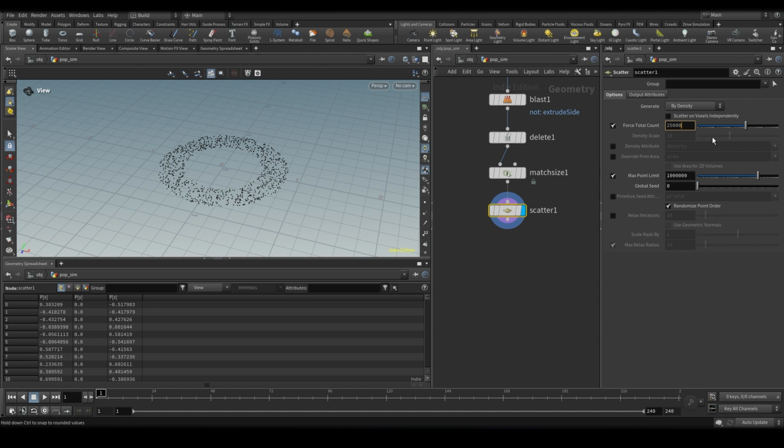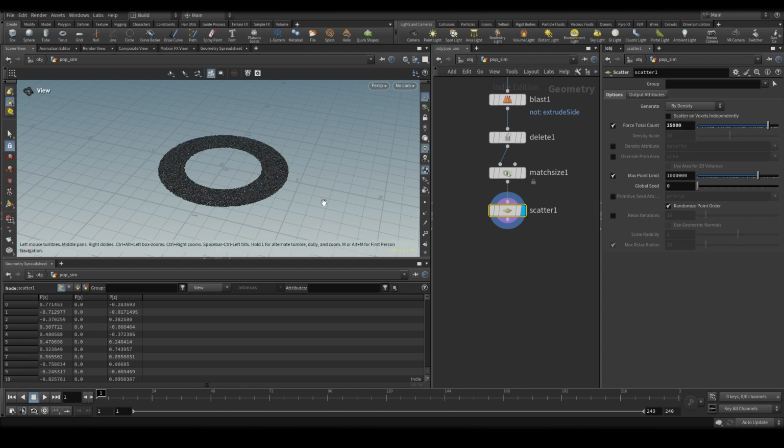25,000. Now, at this point, you want to be careful. You need to know your PC specs and you want to know how much your computer can handle. But in this case, I'm going to stick with 25,000. I think it's a good number.